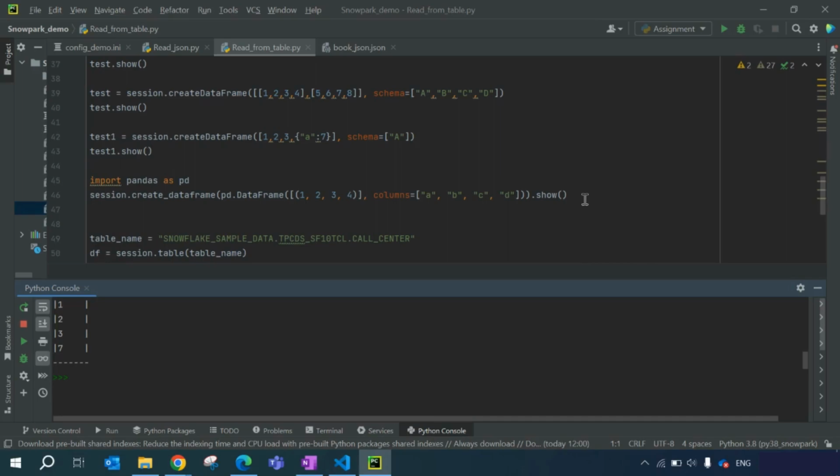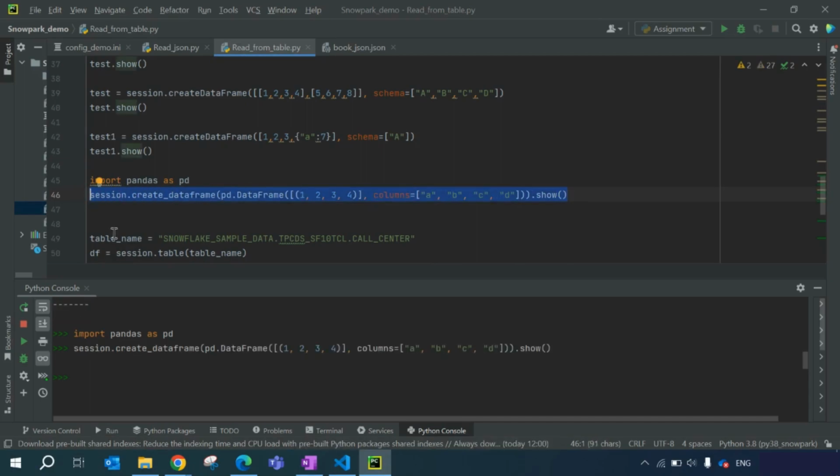Now let's say I want to create a data frame with the help of pandas. I will import the pandas module first, and then, with the help of the create_dataframe that Snowflake provides, I will pass a pd.DataFrame. Then I will mention the column list, and inside this list I will provide the data. Let me execute this statement. You see the data is there with A, B, C, D and 1, 2, 3, 4.